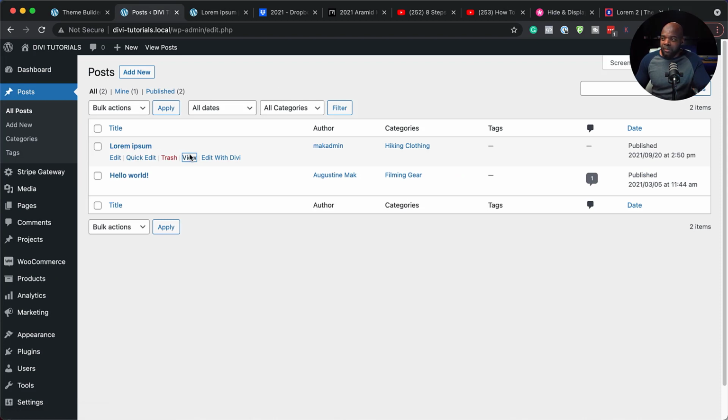And this one here is the Lorem Ipsum. And if all works well, it should show the hiking clothing message that we have because that's the category over here. So that's Lorem Ipsum, and this is Hello World. Hello World should show the filming gear. So again, I'm going to view this in a new tab. So let's start here with Lorem Ipsum, which is this one right here.